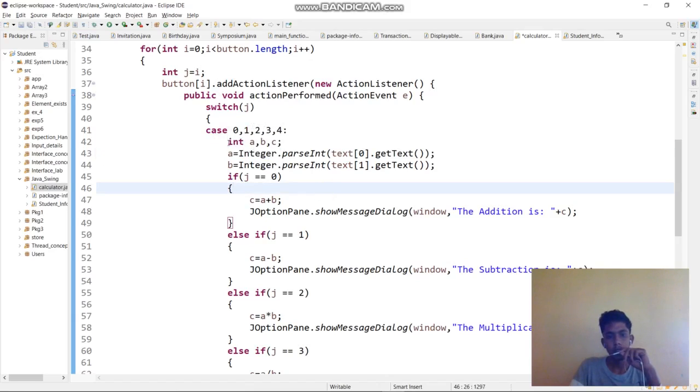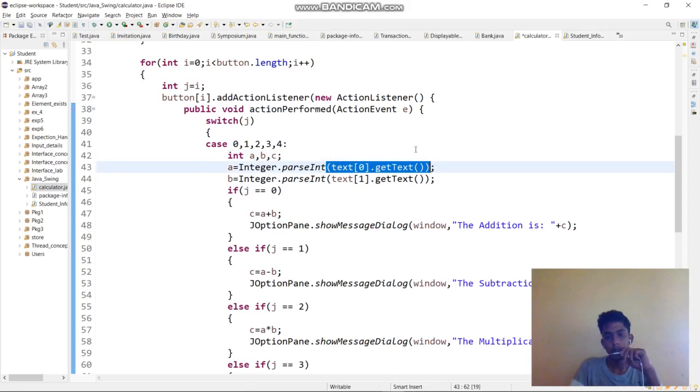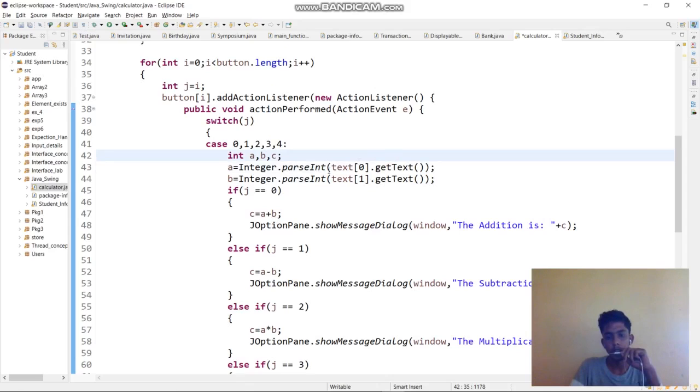For all of them, A and B are the same, because A and B we need to get from the text box. I have said that text of 0 is the first text box's get text. So I get the text, but these are numbers, and they will come in the form of a string. We need to convert the string into an integer. There is a wrapper class in Java called Integer. So Integer class dot parse, that is convert into int.